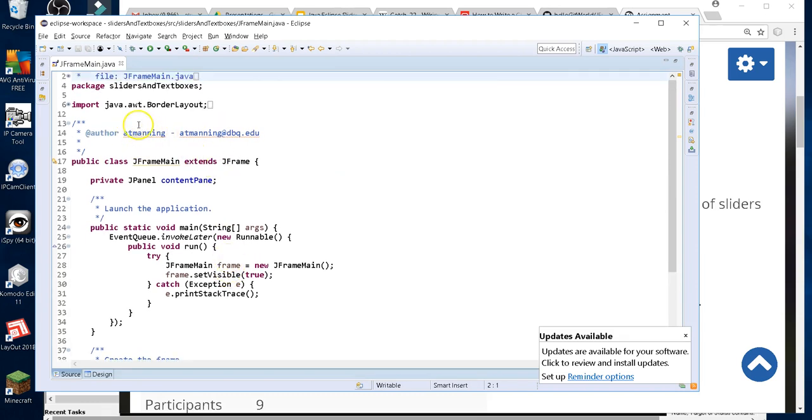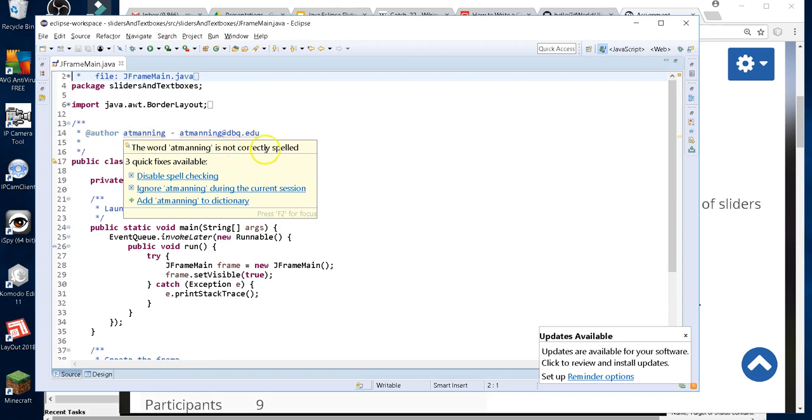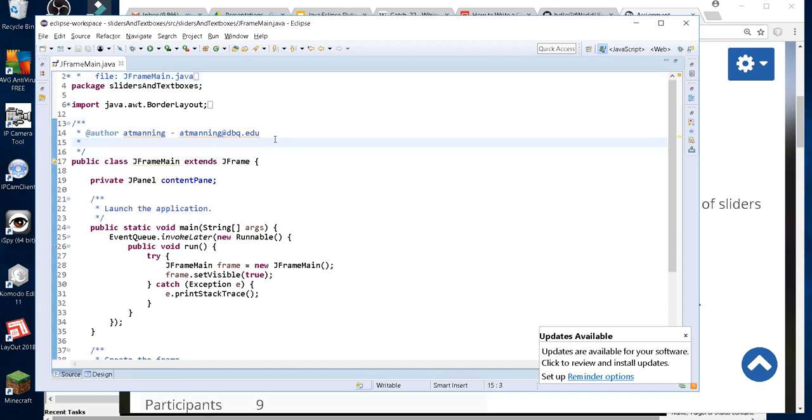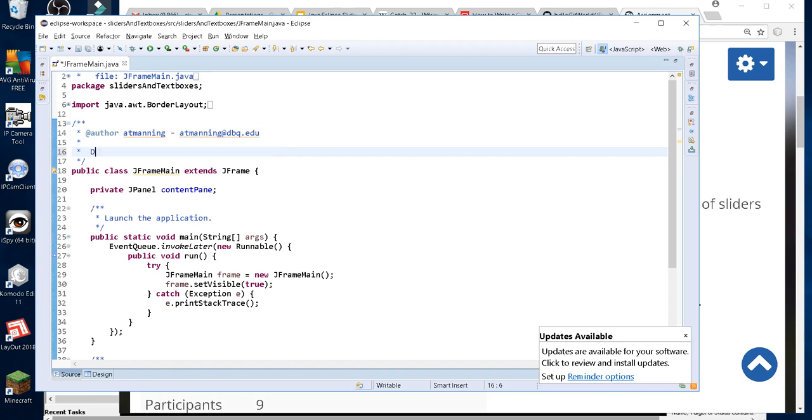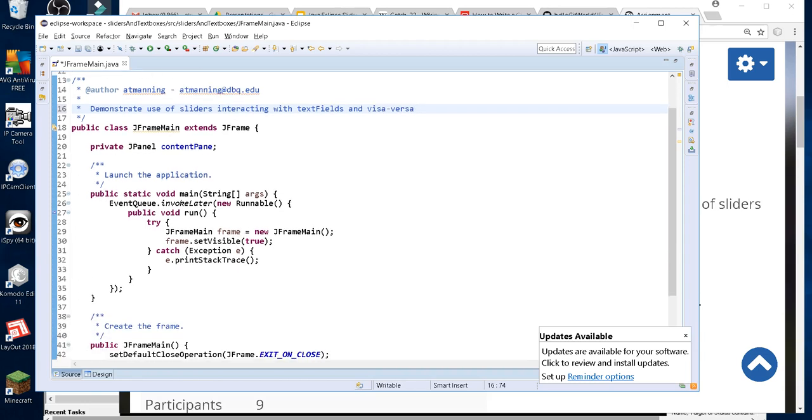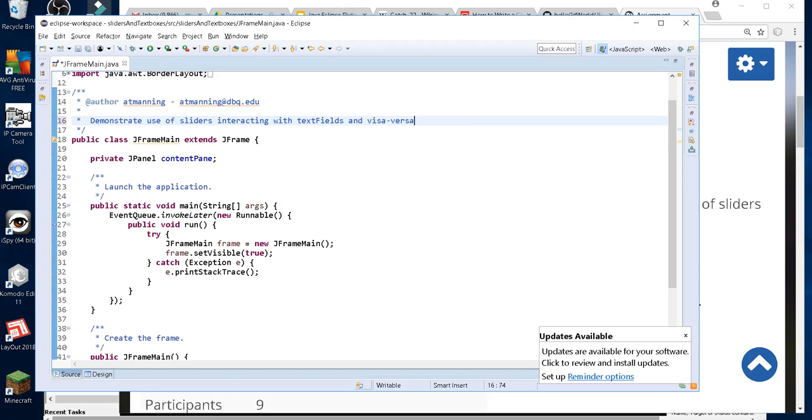Put in a comment. I've got some auto-commenting going in my Eclipse setup, but I'm going to go ahead and put in here: demonstrate use of sliders interacting with text boxes, text fields, and vice versa. The other way around, TextField working with a slider. Never forget comments. That is the first thing I look at when I'm looking at your homework. Did you put in a comment, first of all, with your name and a short description?